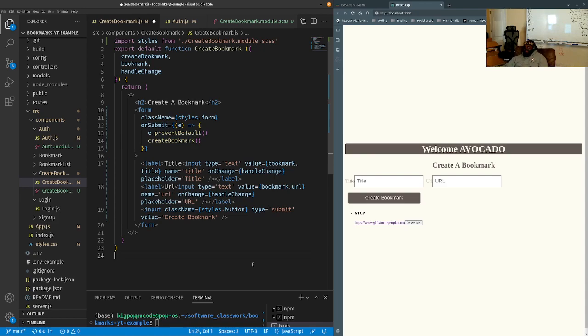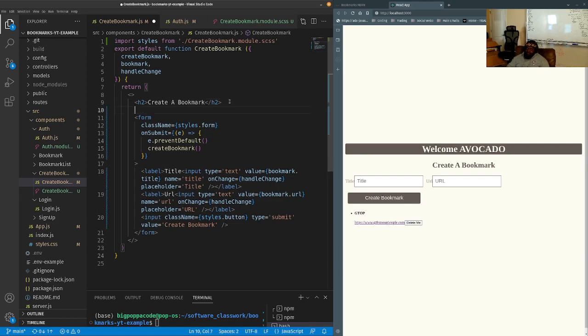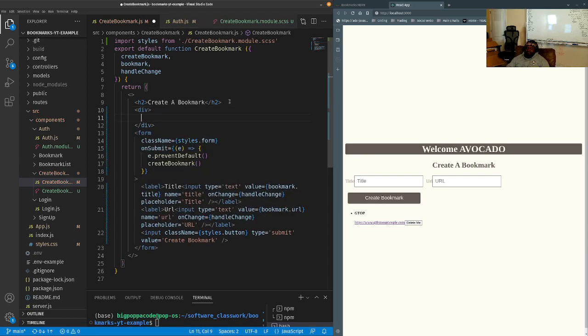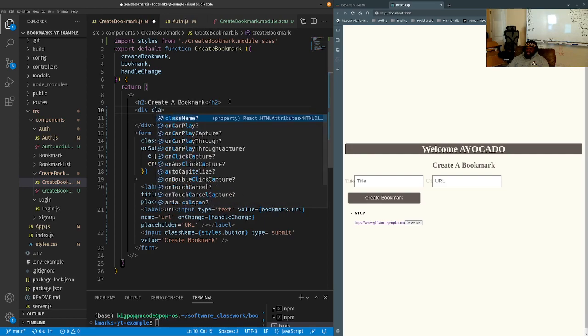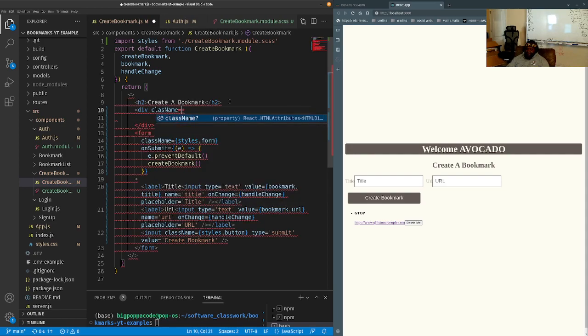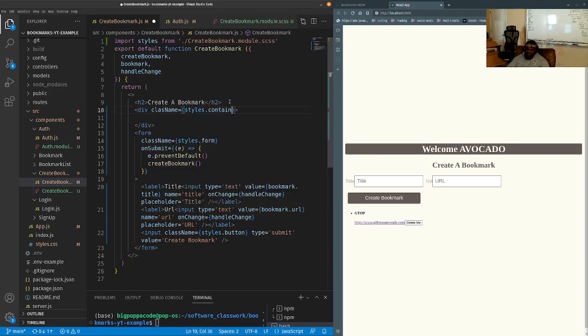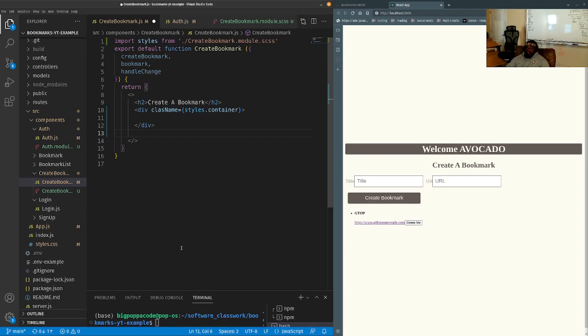Let me see. So the form, I like the form setup right now. I kind of want to wrap the form in a container. Let's do that. Let's do a div. And let's give it a class name equal to styles dot container, which doesn't exist yet. And let's take the form and let's put it in that container.